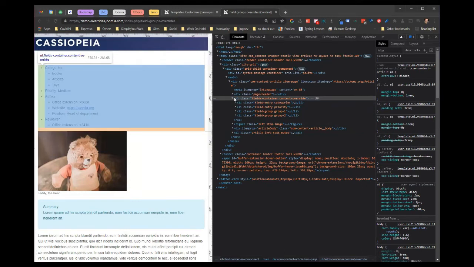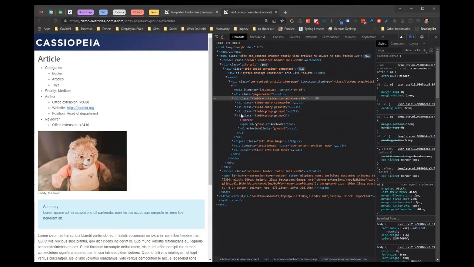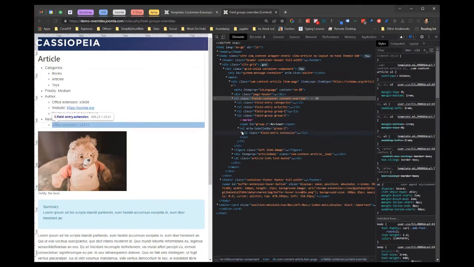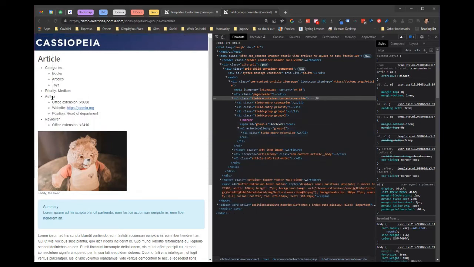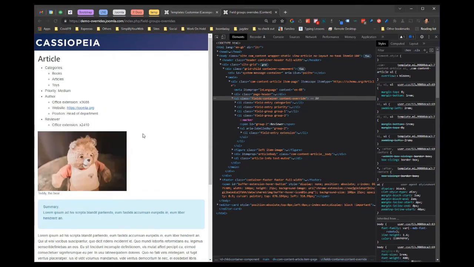So what happens in the background, you have a UL that creates an LI field group. And in each field group, I have another UL that lists all the fields. So that's something that's missing in Joomla, I think.